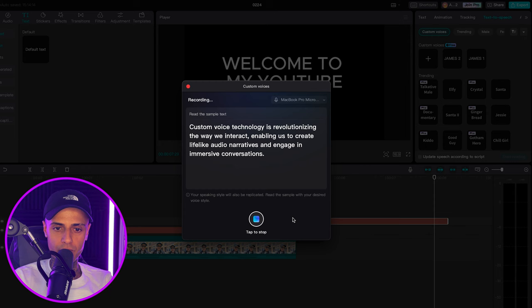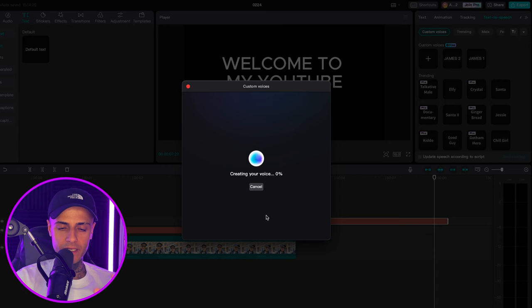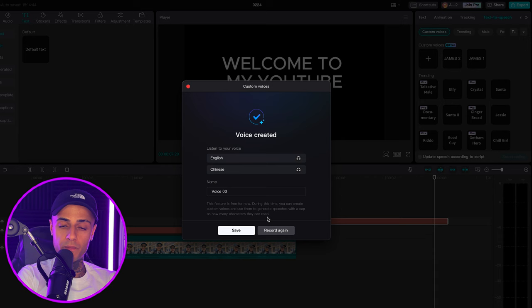Custom voice technology is revolutionizing the way we interact, enabling us to create lifelike audio narratives and engage in immersive conversations. Stop, let it do its thing and create the voice, which, surprisingly, like all of this stuff, doesn't take too long. I've said that and it's going to take long, isn't it? No, it's speeding up. Okay, let's just wait. Oh, there we go. Didn't even go past 38.